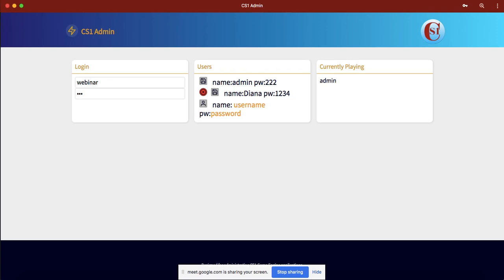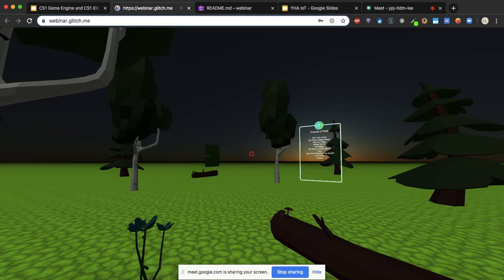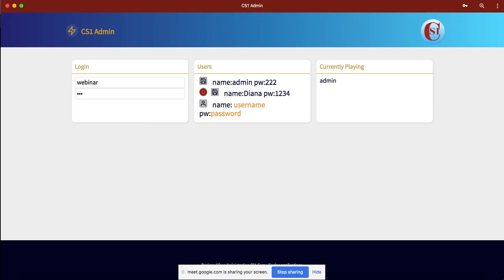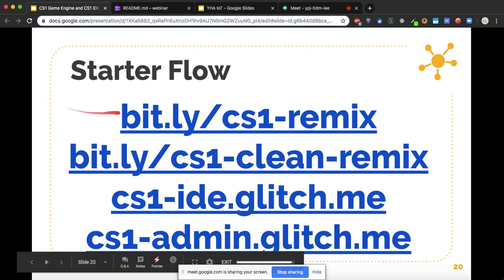But the admin app at this point basically is allowing you to adjust usernames and passwords, see who's currently playing. Then, of course, if I leave, the way it's set up right now, it will give 5 seconds to possibly reconnect. And after that, you can see now the admin is no longer playing. I'm sorry. Yeah. All right. So that's just using the starter flow.